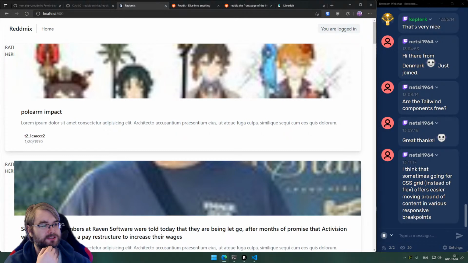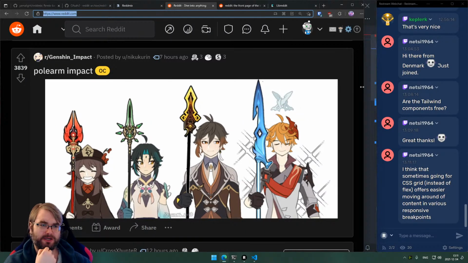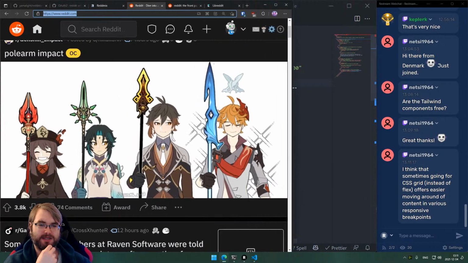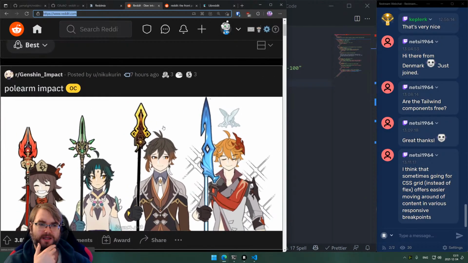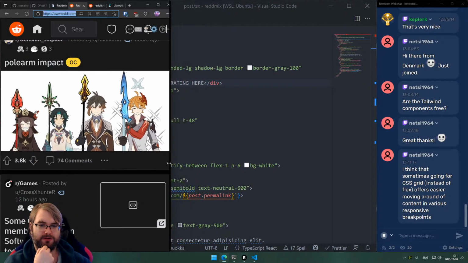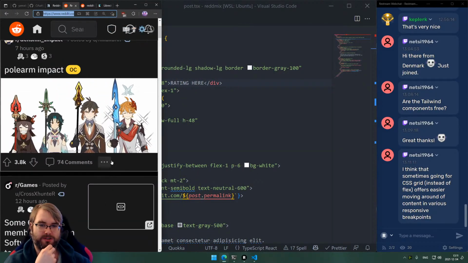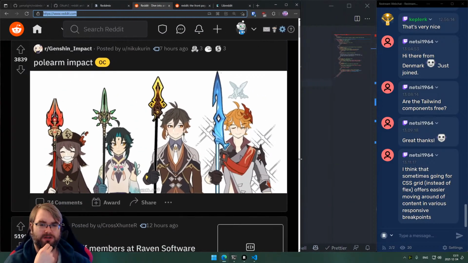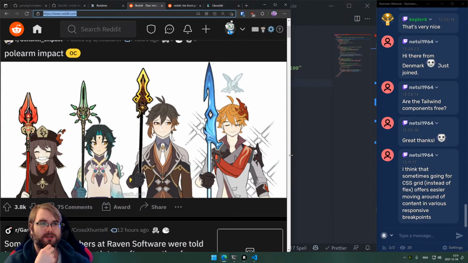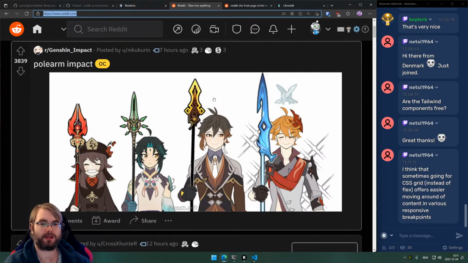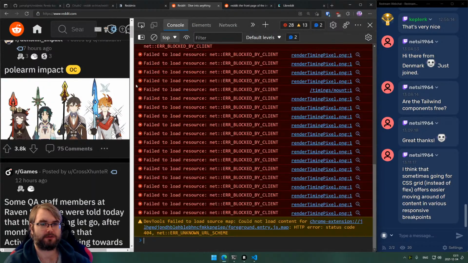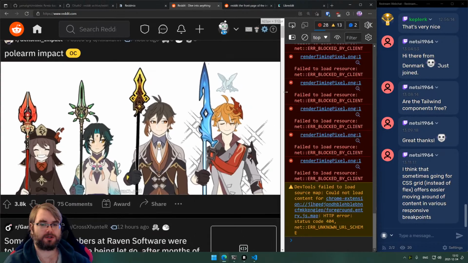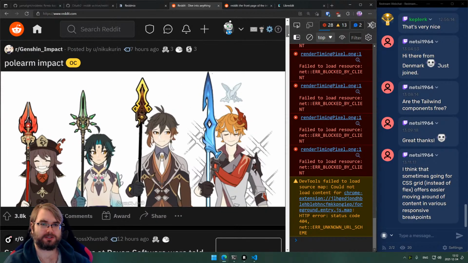I think sometimes going for a CSS grid offers easier moving around content and various responsive breakpoints. That is true, but I don't know if it makes sense to go for grid in our case. Maybe we should go for this kind of layout because it's easier to do the responsive then. If you do it this way, it just collapses basically. Maybe that's a nicer layout actually. You know what? Let's go with this one because I do like it more. Let me open the inspector here. I think this is a decent layout.